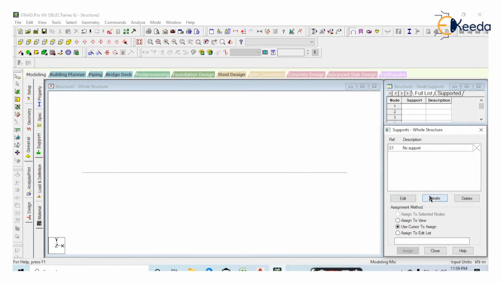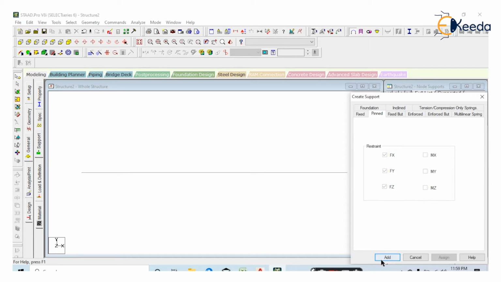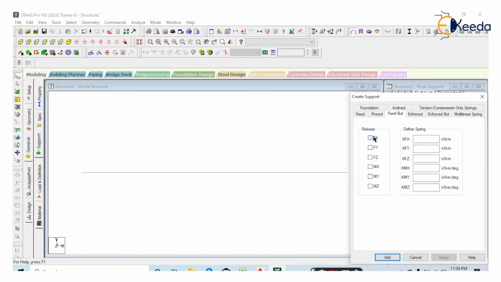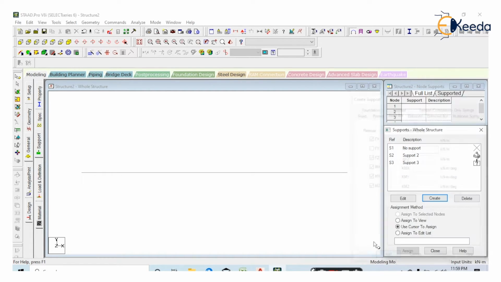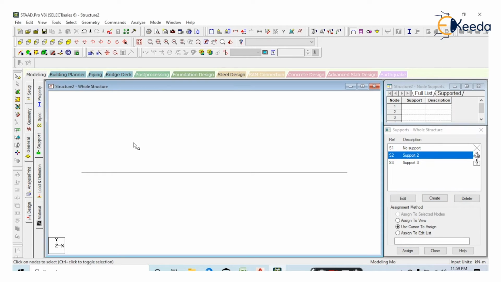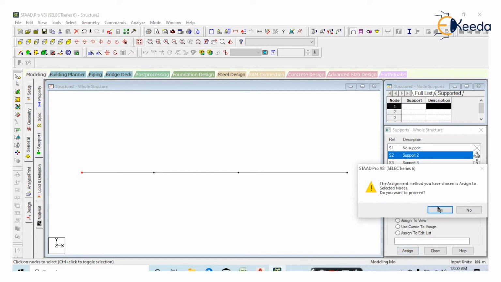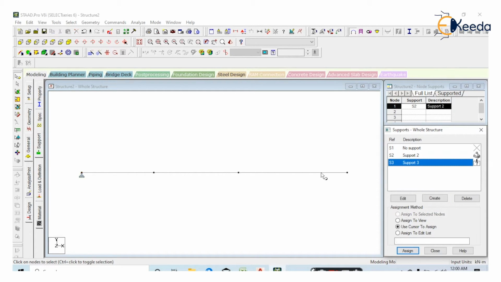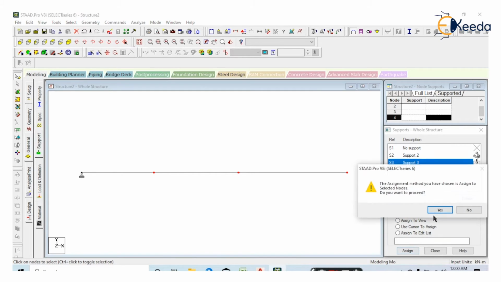Select all the beam, assign to selected beams, assign, yes. Go to support, create, pin support, add, create, fixed but, check mark in all, okay. To highlight a node, shift K, select the node, use cursor, assign to selected nodes, assign, and yes. Select the third support, assign to selected nodes, assign, and yes.